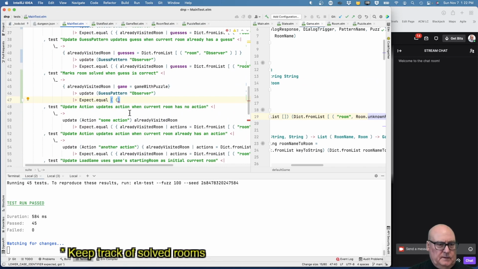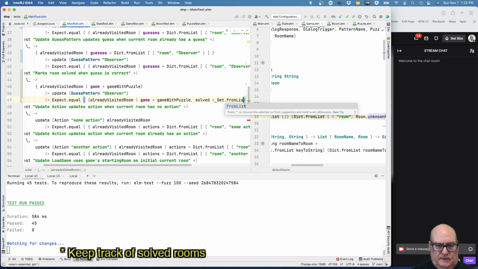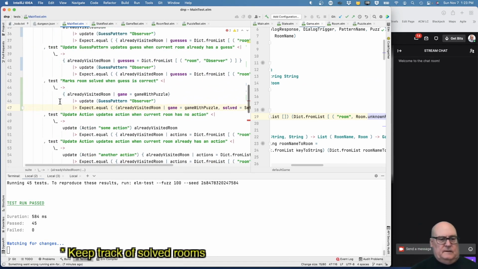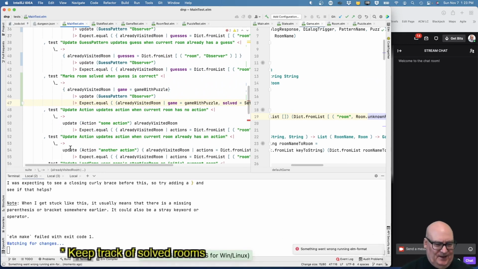All right, I need already visited room with, all right, I guess I gotta have game equal game puzzle. And I need solved to equal from list observer. Okay. This should fail. Hopefully for the right reason.